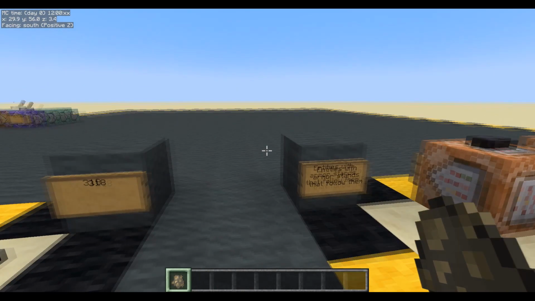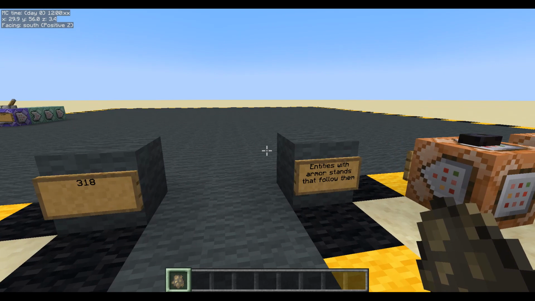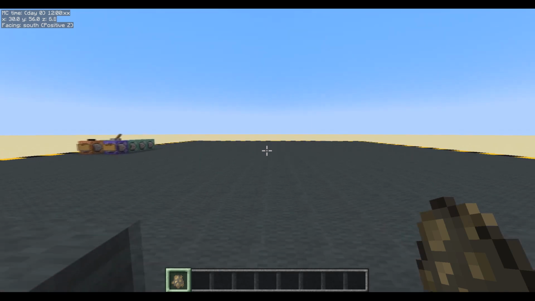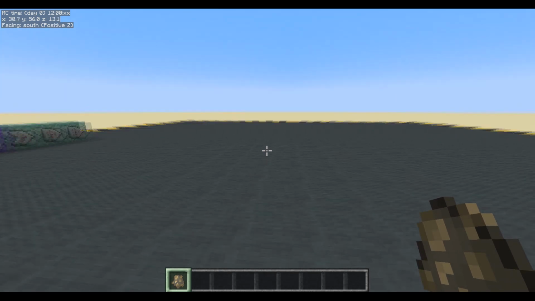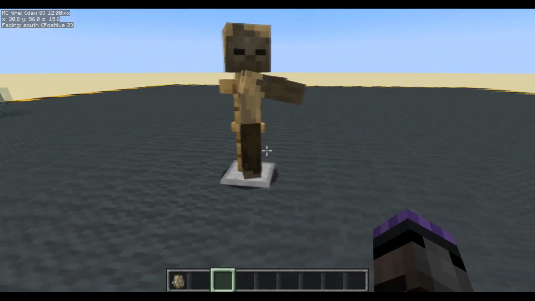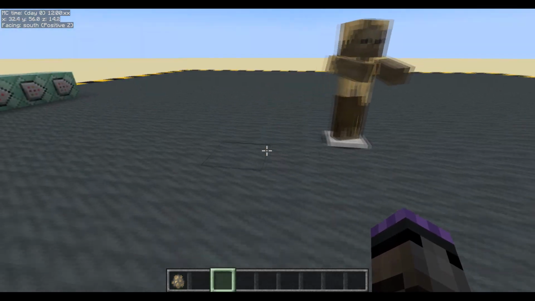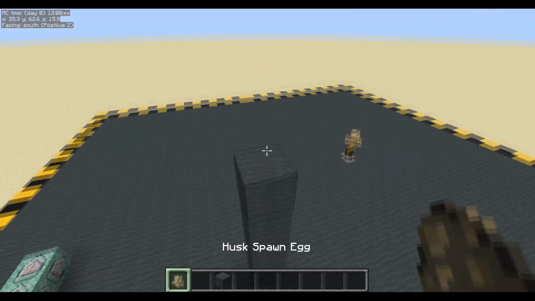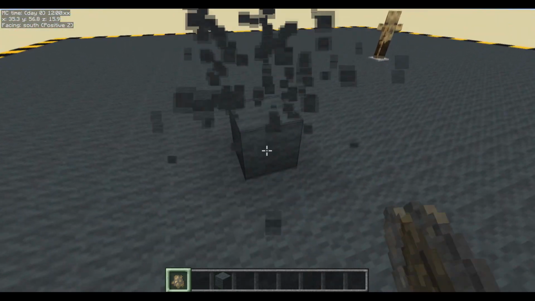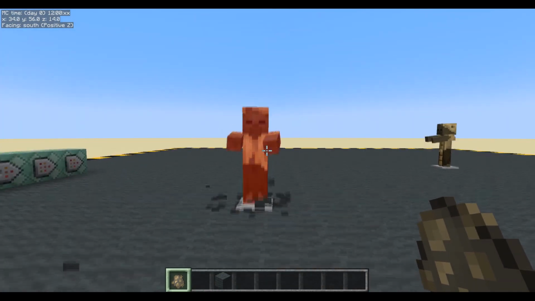We are going to have entities with armor stands that follow them. This was a request by Beano Boy Shack, and I'm in version 1.19.4. So the idea is, if there's an entity, it's going to have its own little armor stand, which is going to take with it. It doesn't matter if the entity is falling. The armor stand's just going to fall with it.